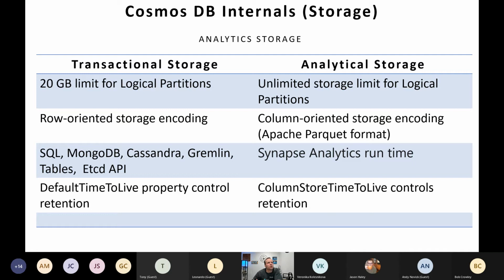Now, if you compare this to transactional storage, we have logical partitions. We just covered the physical partition. I'm going to cover the logical partition a little bit. But for each logical partition, there is a limit, which is 20 GB. In analytical storage, you don't need to worry about that. The APIs still write their data to the transactional storage. And if you want to read the data from the analytical storage, you need to use Synapse Analytics.